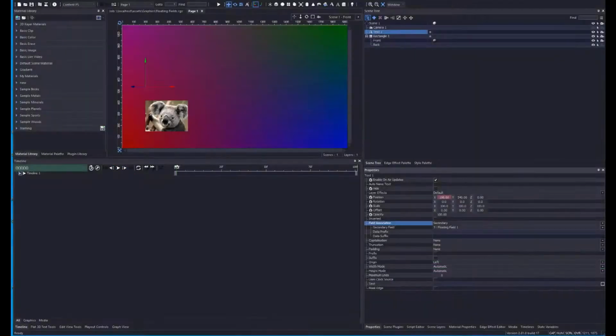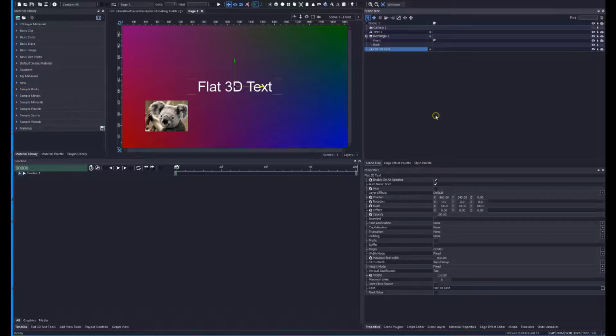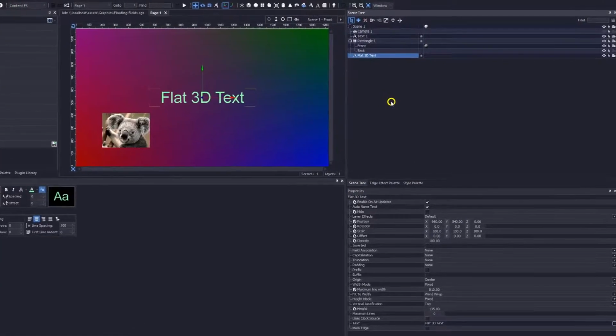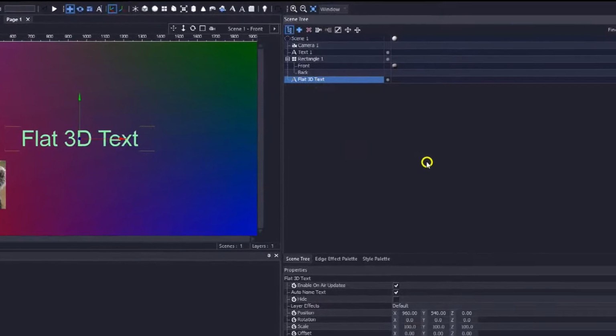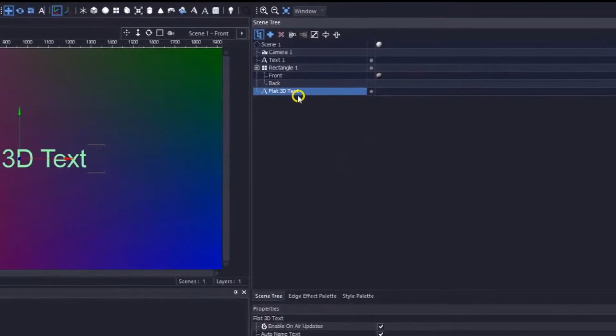Floating fields can also handle some types of data better. To set the styles of flat 3D text objects, the data can be prefixed with a style code. So for example, I can send a square bracket at the beginning of the text data, and that will tell the text object to use a style.